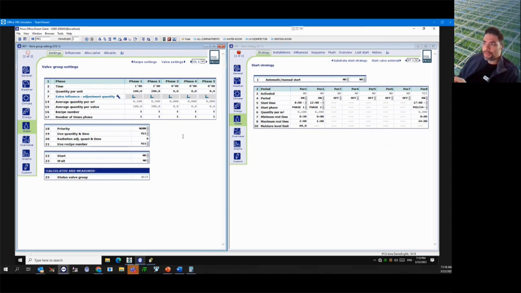Oftentimes I see it's always the same recipe, but yeah, you definitely can change your recipe as long as, again, the recipe is tied to the same water system, right? The correct water system. Now, if you do something like this, like phase 1, 2, it's going to run phase 1, 2, and then right after that, phase 1, and then right after that, phase 2.